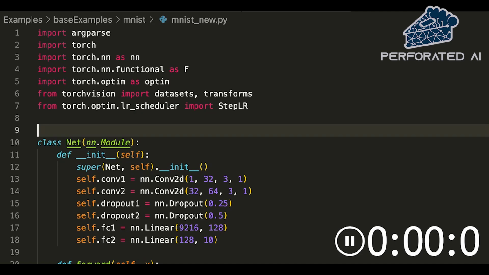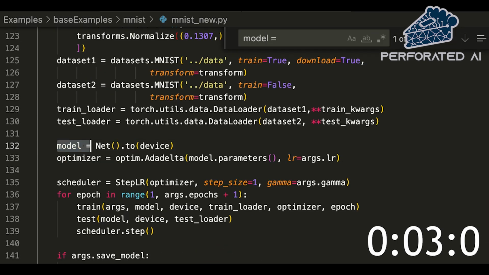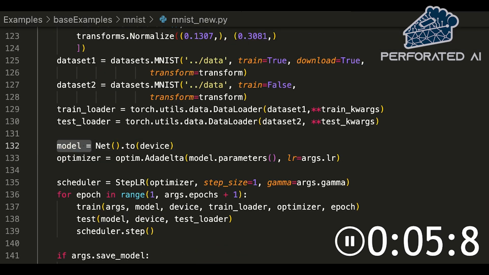So let's get started. First, you of course will need to add your imports to get access to all the functions in our library. Then you have to find in the file where your model is defined. When I'm starting a new project with an open source repo, I often just do a search for "model equals," and about 90% of the time, that takes you where you want to go.